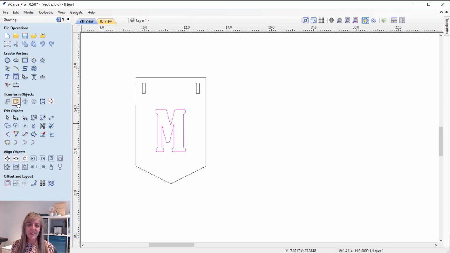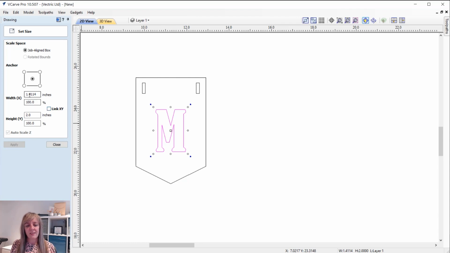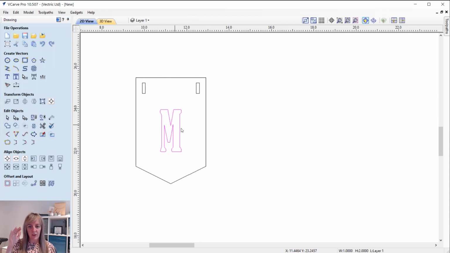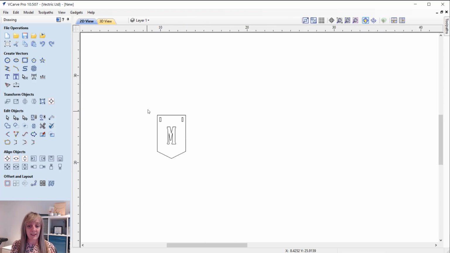Okay. Then what I did want to do is I wanted to just shrink this in terms of the width, but I wanted to keep the height, so I altered that and then just shifted the letter in position to the bunting where I thought visually looks best.